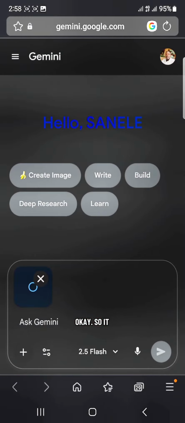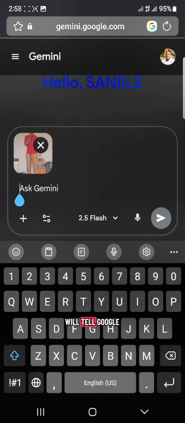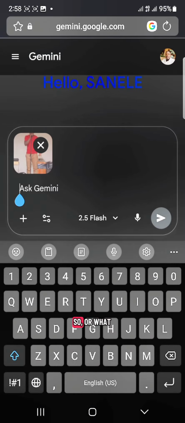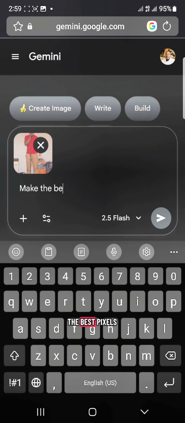After loading the picture here, like it has done right now, you will tell Google what you want done on this picture. So let us type here, make the best pixels of this picture. Okay, and then say go.